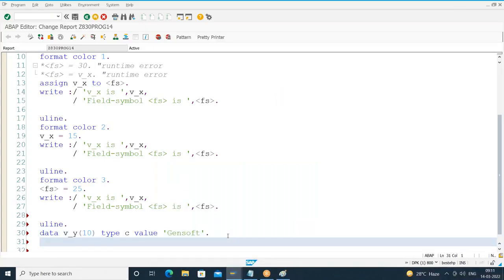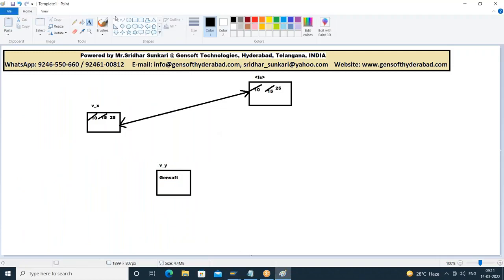Let me try to assign. I'll say assign v underscore y to fs, to the same field symbol variable. I'm assigning this v underscore y. So what happens now? The link is broken between X and fs. The link will be established between y and the field symbol variable fs. So the link is established between these two.